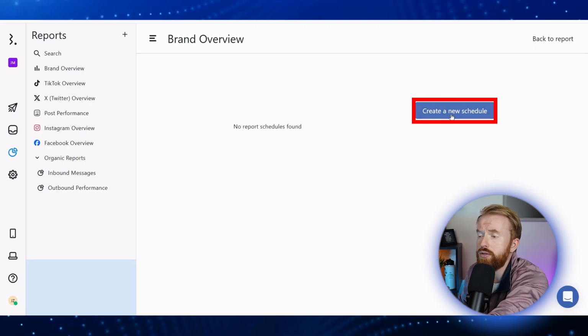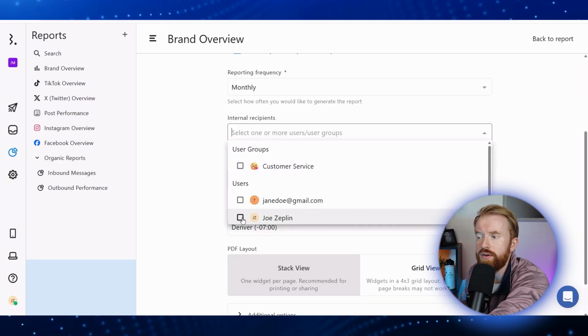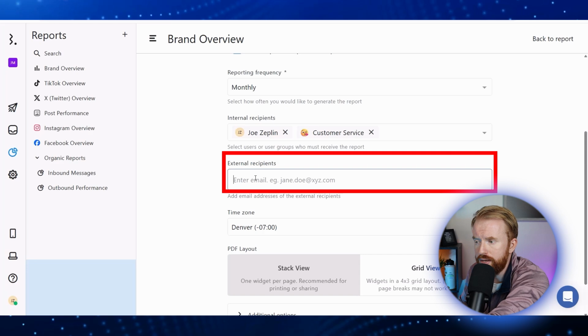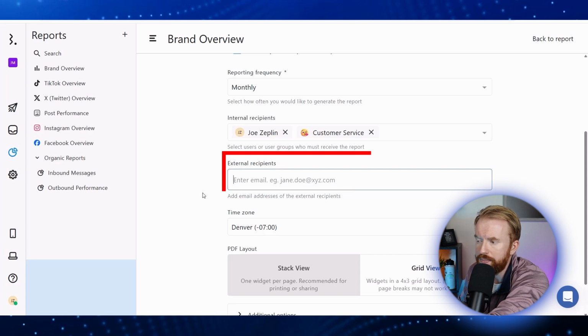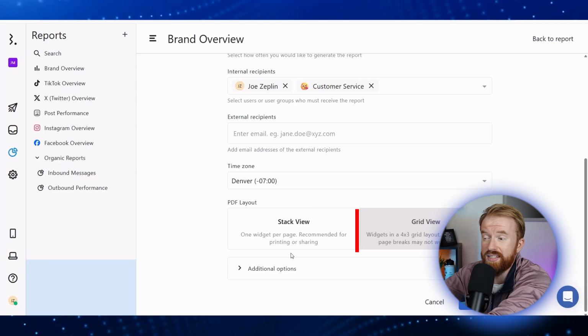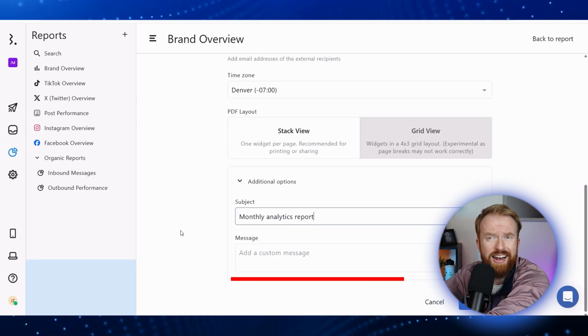Here we can say create a new schedule. Let's say I want to get an email every month and I want it to be sent to myself and the customer service team. And here you can even add external people that you want this sent to. And then I want to go ahead and have it be this grid view that kind of gives me an upper level summary. We'll give it a title. So we'll say monthly analytics report. And this is going to be emailed to myself and the customer service team. So let's go ahead and add a description.